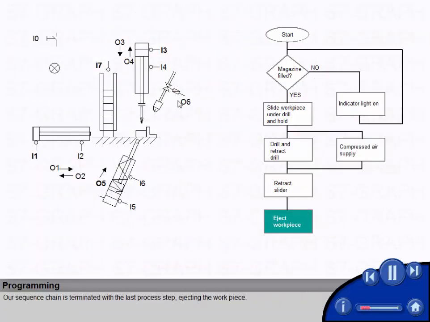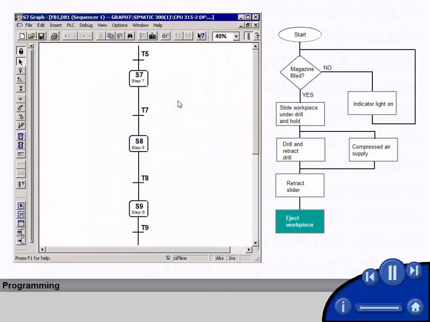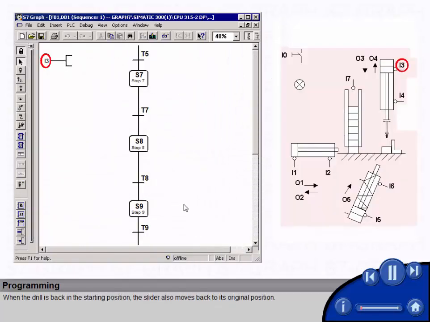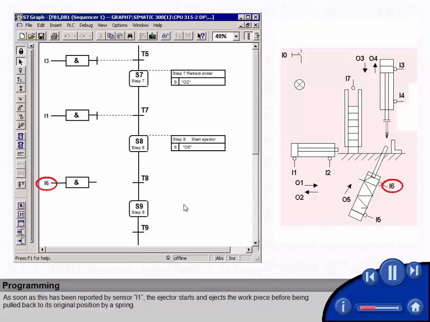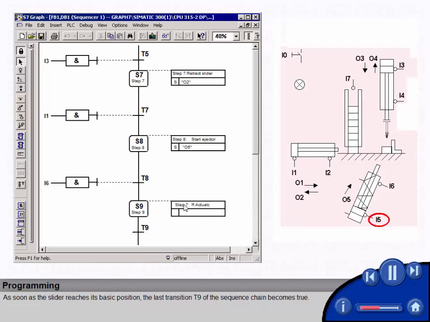Our sequence chain is terminated with the last process step, ejecting the workpiece. When the drill is back in the starting position, the slider also moves back to its original position. As soon as this has been reported by sensor I1, the ejector starts and ejects the workpiece before being pulled back to its original position by a spring. As soon as the slider reaches its basic position, the last transition T9 of the sequence chain becomes true.